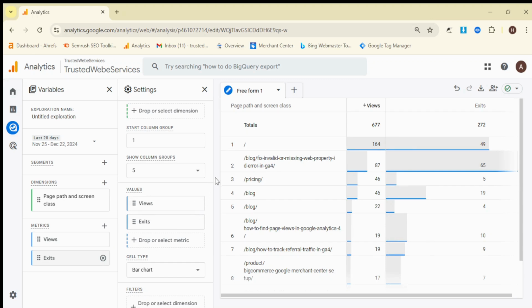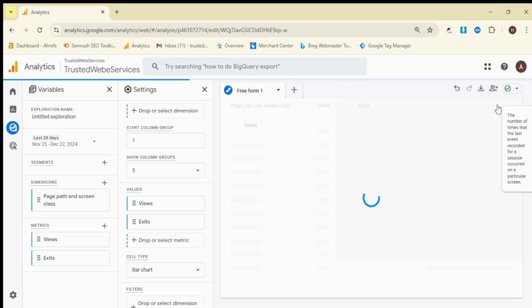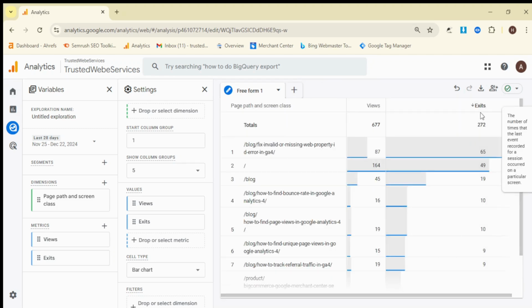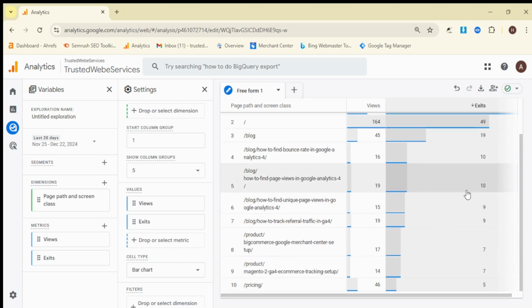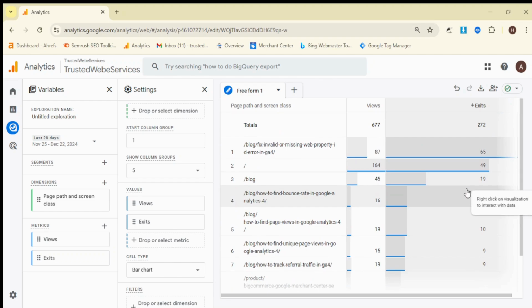And that's it. You'll now see a table displaying your pages, the number of times they were viewed, and the number of exits for each page. For clearer insights, you can sort the data by the exit metric. This will show you the top pages where users are leaving your site. And there you have it, your custom exit pages report in GA4.